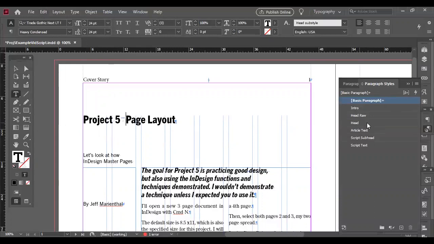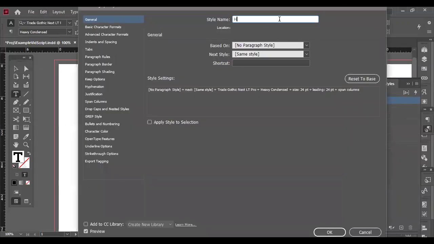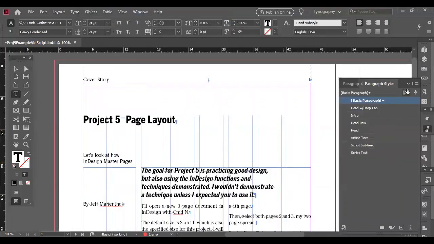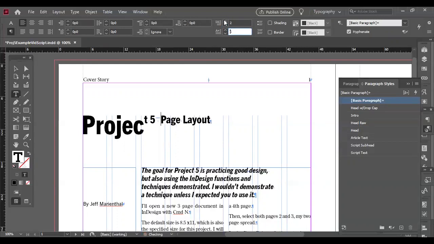Let's say that I create a new paragraph style, and I'll call this head with drop cap, and we'll experiment a little. Okay, let's see now. In the paragraph control panel, I could find my drop cap here, and I'll say this is going to be a one-line drop cap, but actually, I'm going to get a two-line drop cap and do it for 8 characters. Nope, 9 characters.